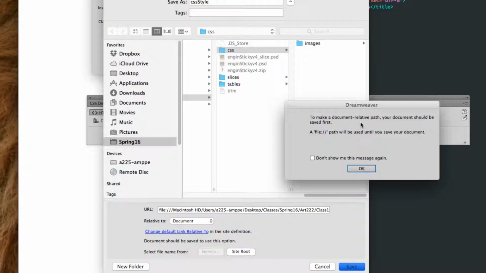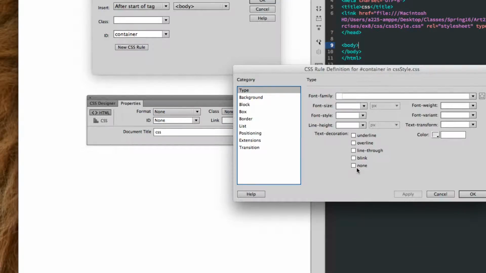It's giving me a warning because I haven't saved the HTML file yet. It's saying that it's an absolute path. Once we save it, it'll switch it to relative path. So we'll click OK.